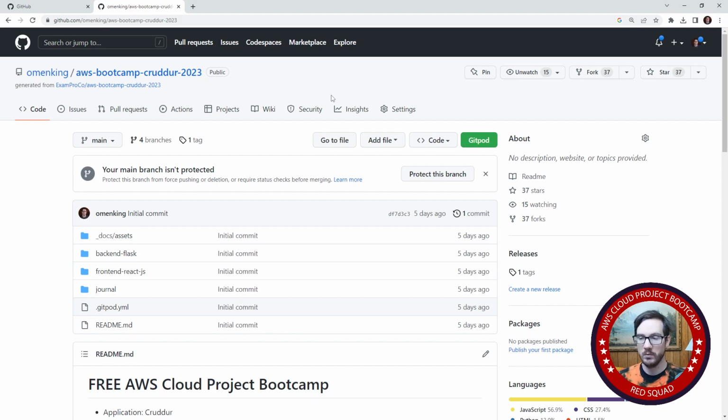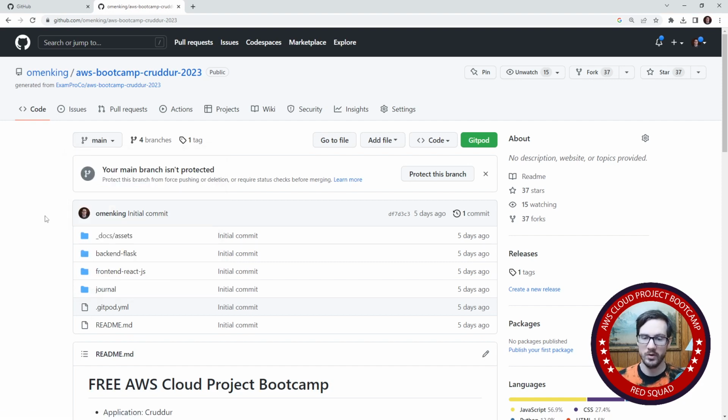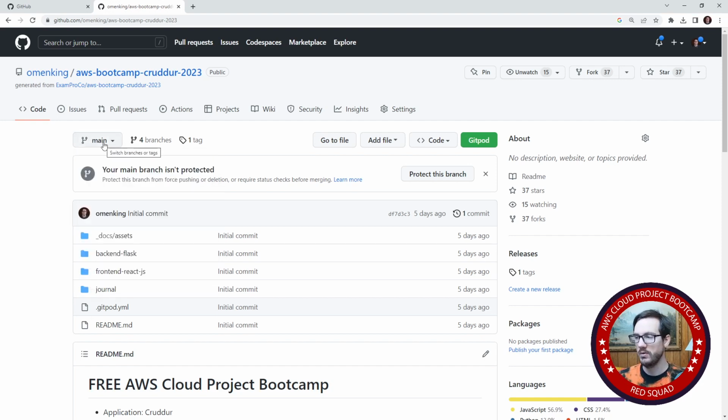So I have my own repository here, the AWS Bootcamp Creditor 2023, under my own personal account. And so I will simulate what it is that you need to do. Now, again, everything for you needs to be in the main, right? I want it in this main account because I don't have time to go to other branches and check that other stuff out. But when I'm demonstrating, I have to go to other branches because I'm trying to keep this stuff clean for you so you can see what you are doing.